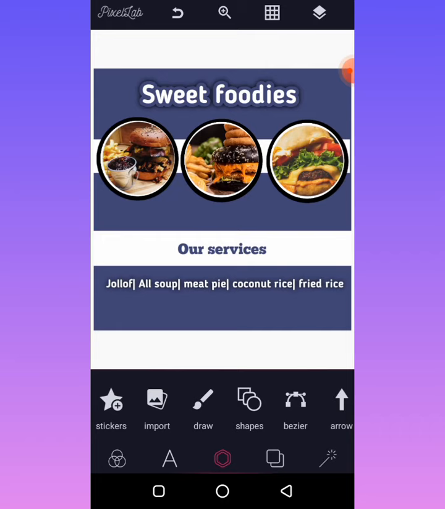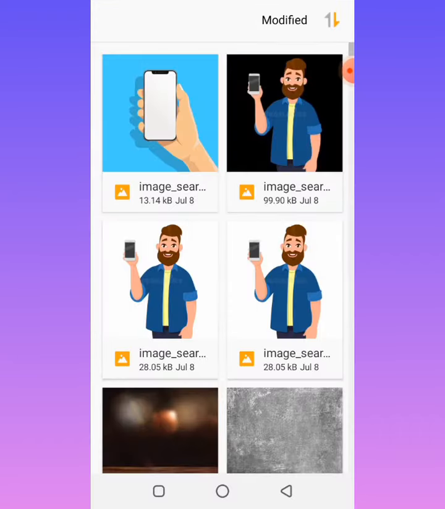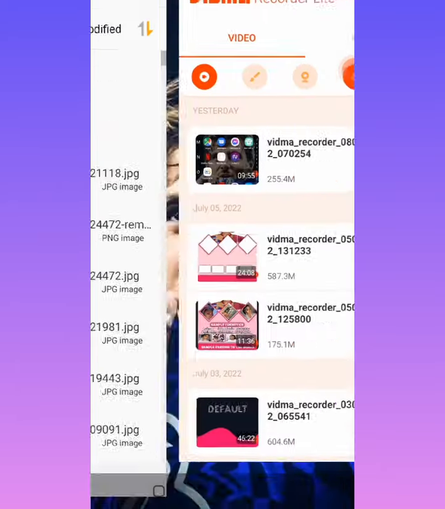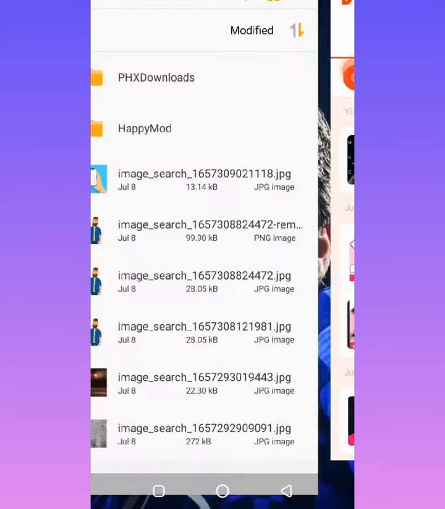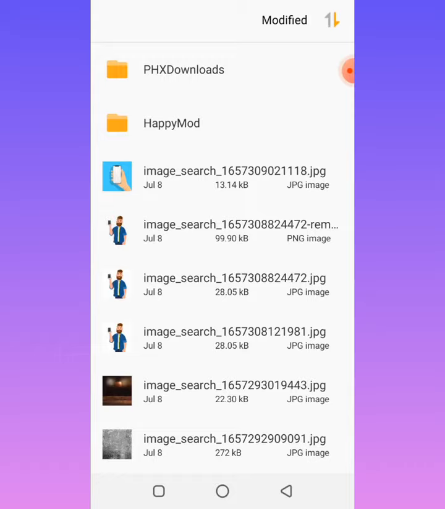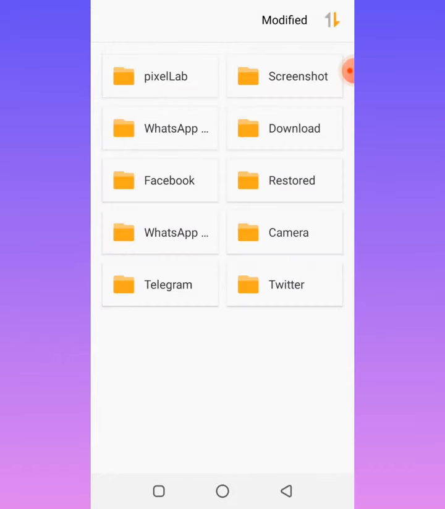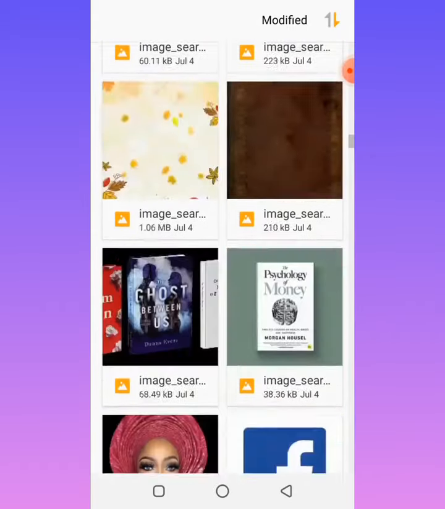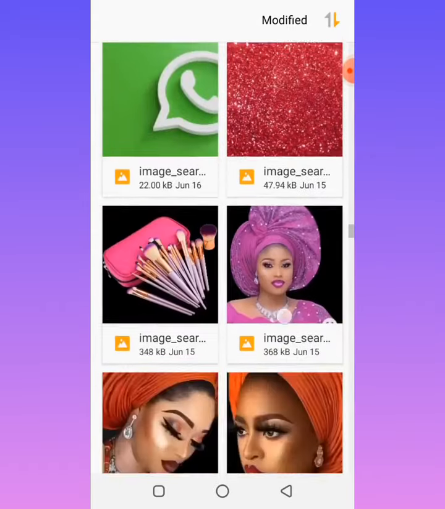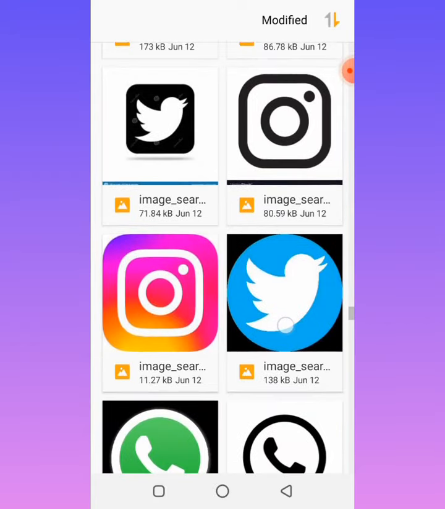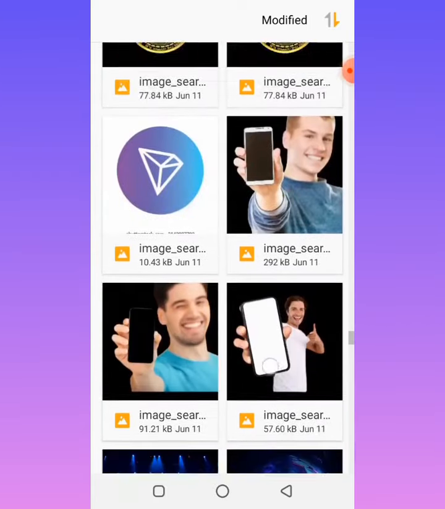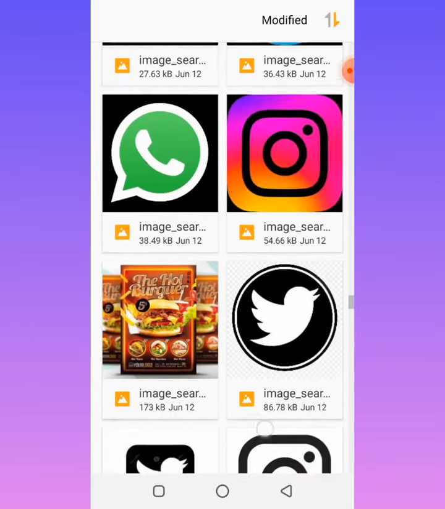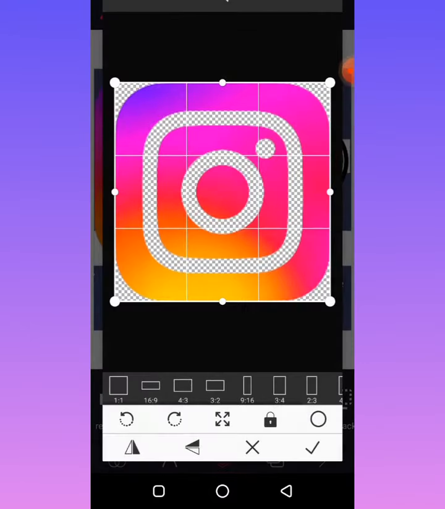So I'm going to come back to import. Then I'm going to come to my downloads. I'm going to come to my images, download. So we're going to bring the Instagram logo here. All right, so an Instagram logo, this one.